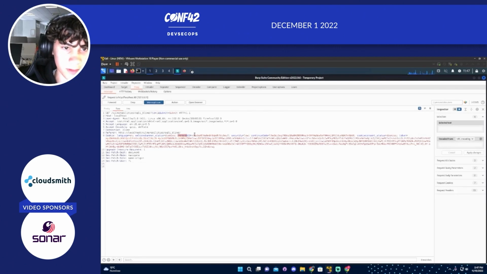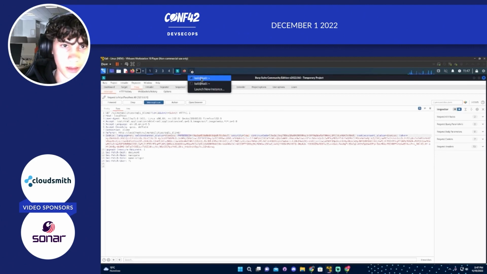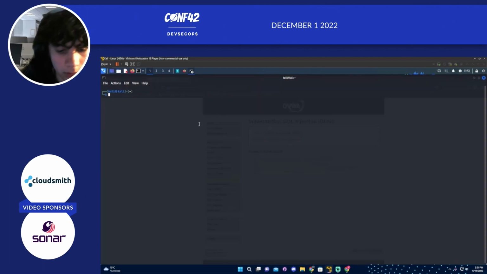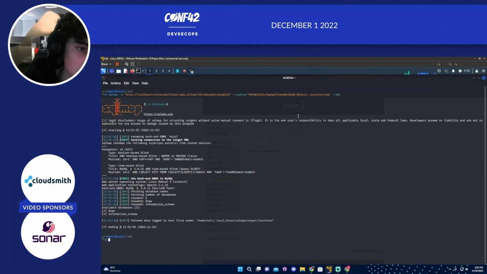I'm just gonna copy the cookie that we need right here and bring it over here. So we could do sqlmap -u, the link, and I've already done this. So just add in the cookie, just in case it changed, it didn't for some reason. But yeah, we're just going to enumerate the database like this.